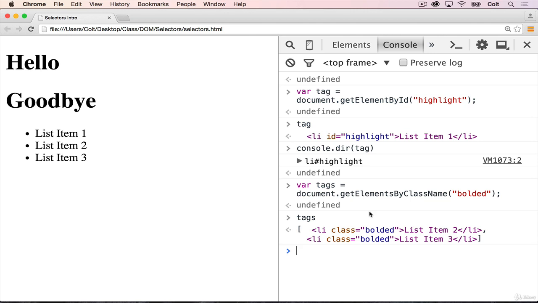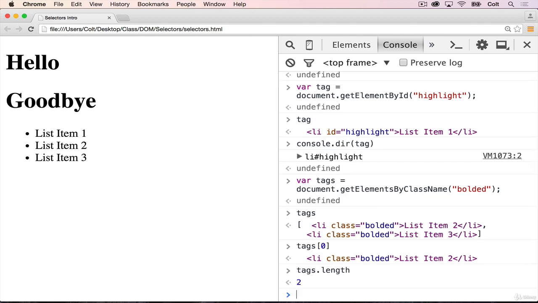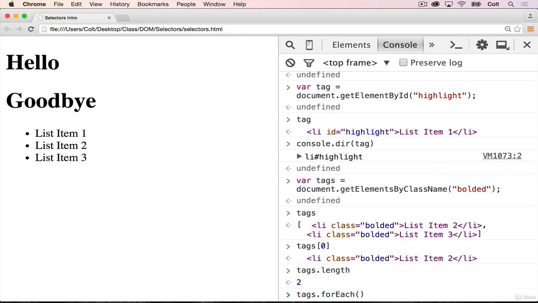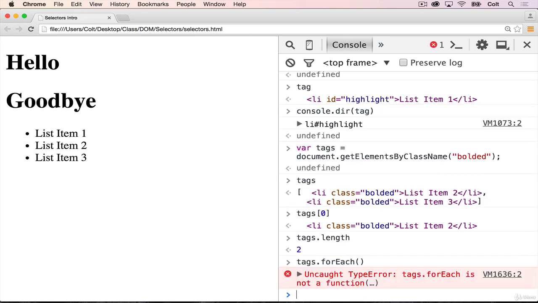So for instance, we can access elements like this using an index, tags 0. We can do tags.length, but we can't do a forEach loop, tags.forEach. And if I just do this, it's going to tell me tags.forEach is not a function. So that's because there is no forEach defined for these node lists. That's defined for arrays, and these aren't arrays.